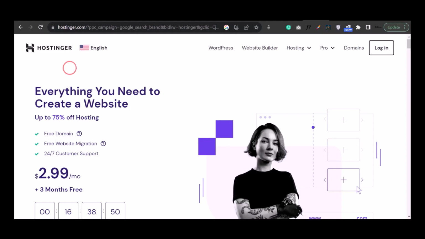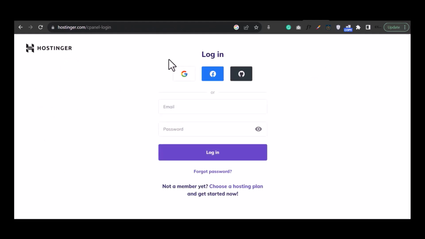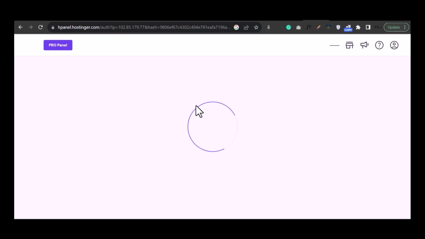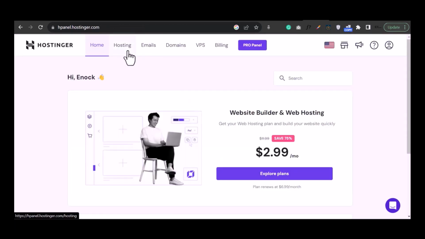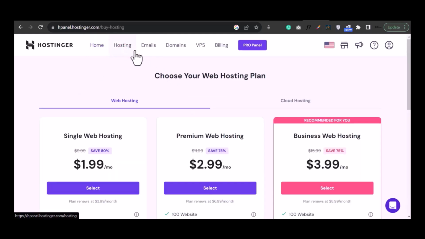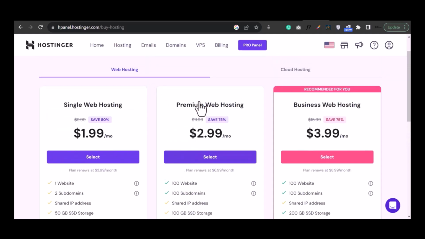All right, so head over to hostinga.com and hit the login button. Once you're here, you can select the Google button to automatically sign you in to Hostinga even though you don't have an account. I've signed in right here, and once you sign in, it's going to lead you to this page. Under hosting, click hosting and check out the hosting plans they offer. They offer three different hosting plans, but I usually like to go with the middle tier, which is called premium web hosting.